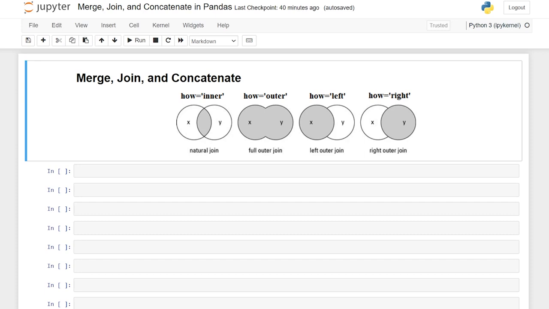Hello everybody. Today we're going to be talking about merging, joining, and concatenating data frames in Pandas. This whole video is basically around being able to combine two separate data frames together into one data frame. These are really important to understand when we're actually using the merge and the join.